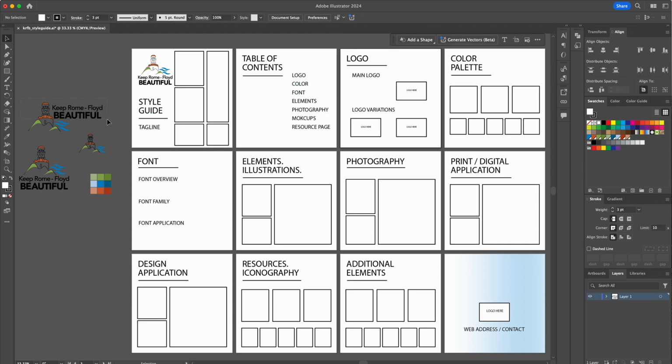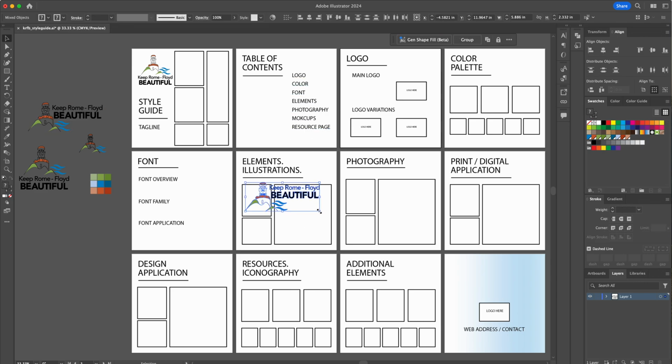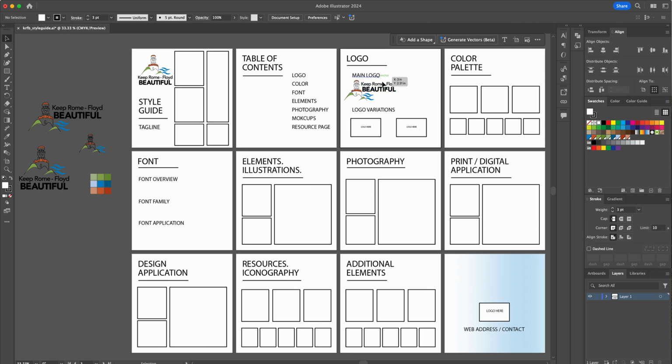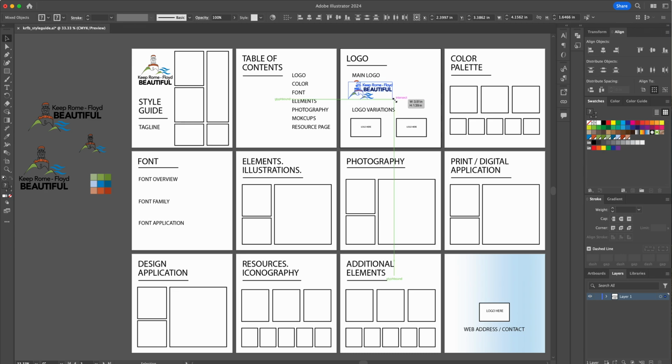So I'm going to bring in my primary logo over here to the main logo area. And remember, delete the boxes so we just have the logo. So let's do that. I'm going to delete it and make this a little bit smaller. Just a little bit smaller.